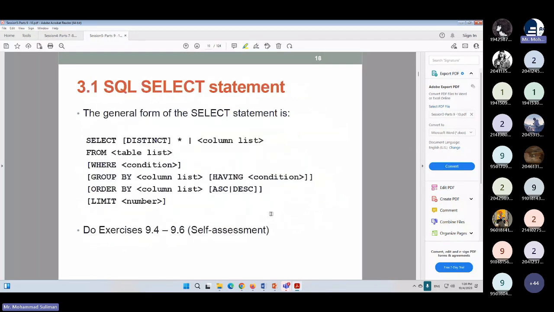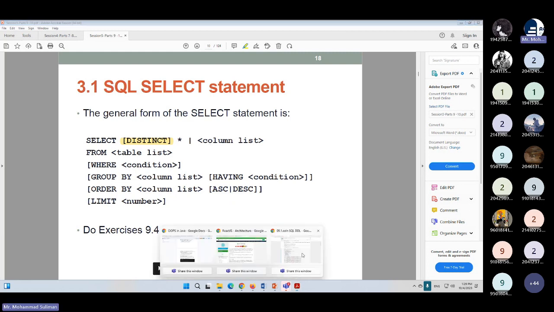So the general form of the select statement is this: select distinct. Whatever we see in the square brackets is optional. Select distinct star, so distinct is optional here. Star, or you can also say column list. Let's say I don't want to select all the data. I want just the patient ID and their names. So that will be a select with only patient ID and name.